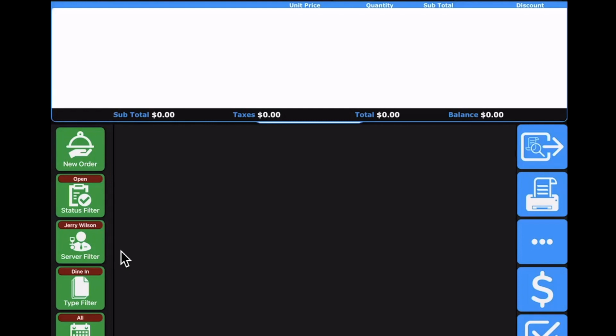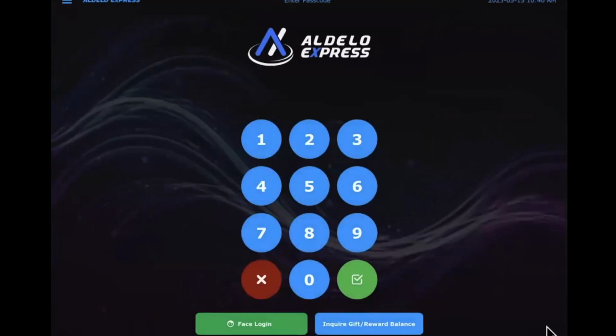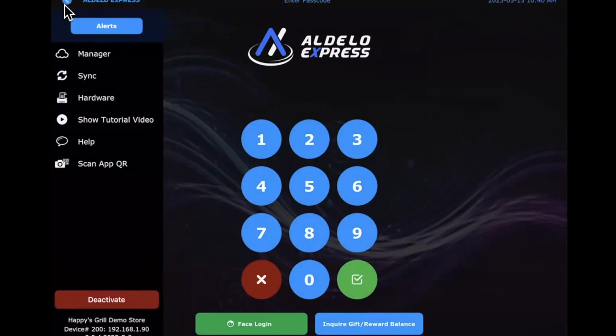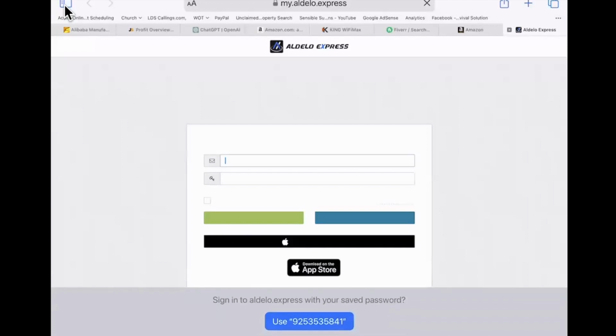Now, you can show back of house from the iPad. The way you do that is I'm going to exit with the done button over here, come back here, and now go to the hamburger button and go to manager. This is where you're going to enter in your username and password.